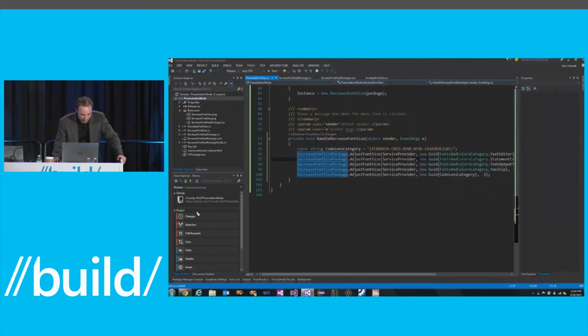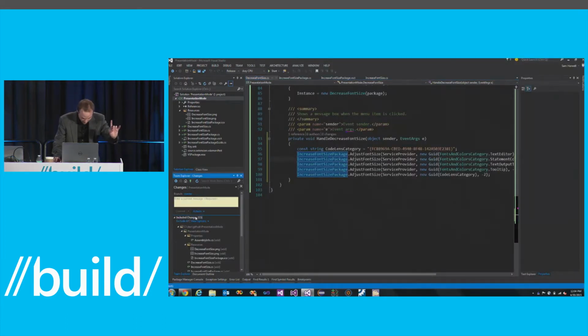I will do one more thing, though. Changes. I made changes. Initial extension.